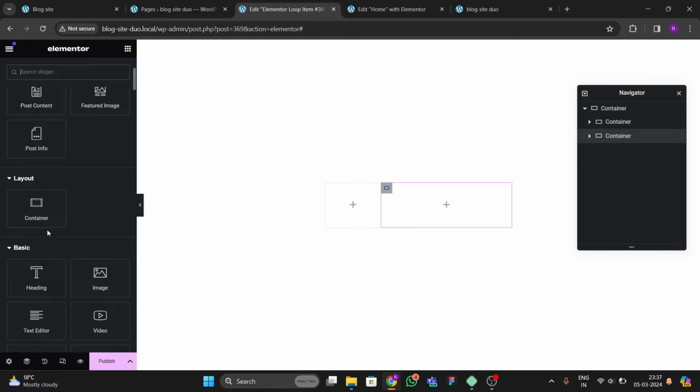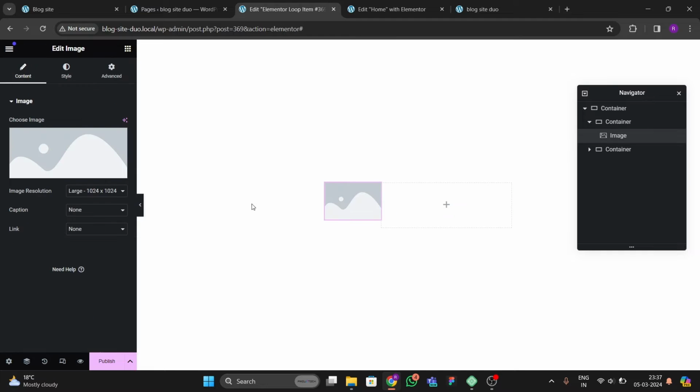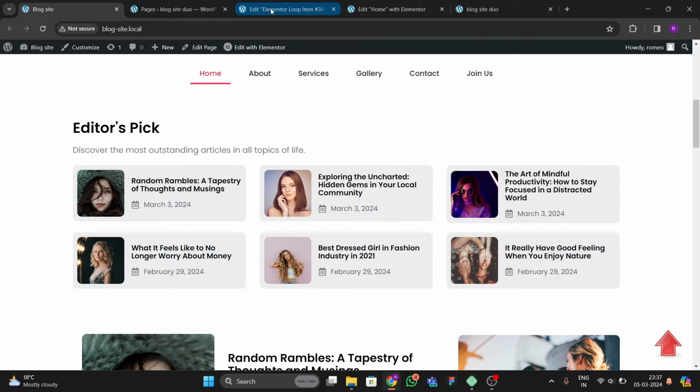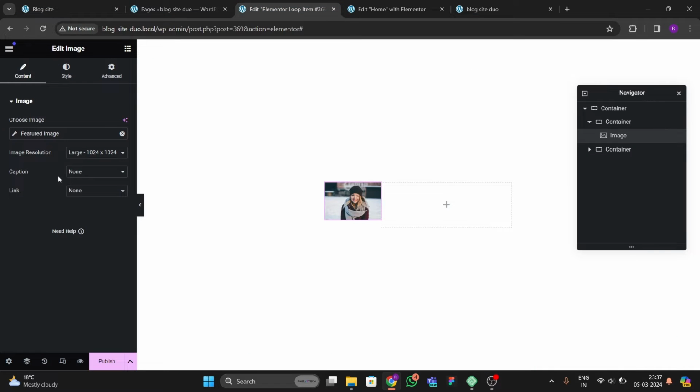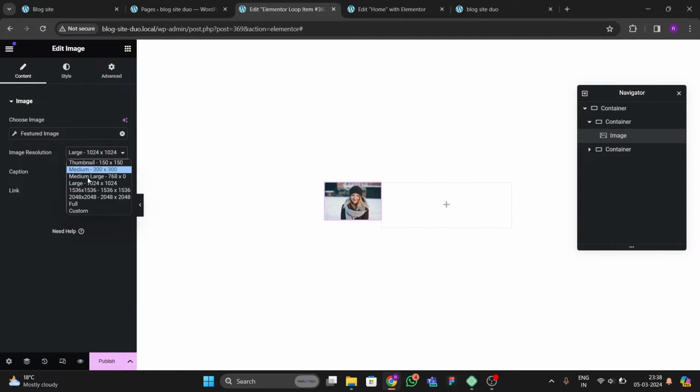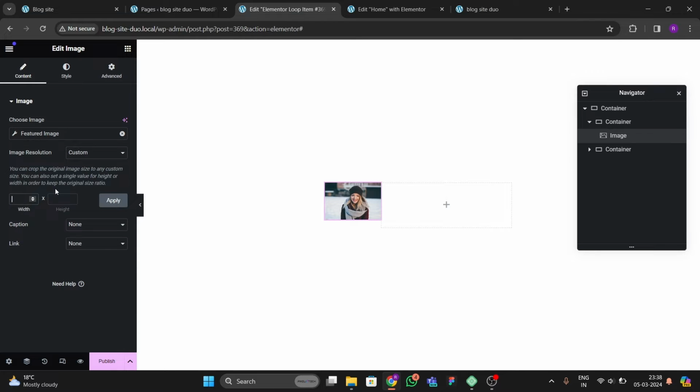Now we have to just add an image here. So let's add the image and go to the dynamic tags, and here choose the feature image. So it will automatically fetch the feature image. So right now you can see that the image is not perfectly fit in the box. So for perfectly fitting in the box like that, you have to give some custom size to it. Go to the style, or you can go to image resolution, go to the custom, and here let's choose 400 by 400.